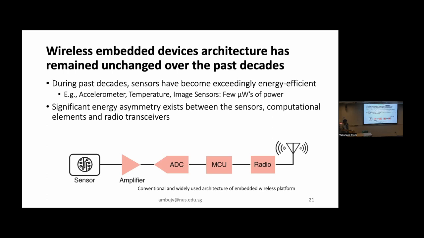Our physical world is analog. So it takes these signals and converts them into digital form, processes them using a microcontroller, and then it wirelessly communicates. And what we find is that the communication is actually the most power consuming task, and sensing is the least power consuming on these devices. Over the last two decades, the sensors, let's say an accelerometer that you use to measure motion, or a temperature sensor, or even an image sensor, consume very little power. It's on the order of few to tens of microwatts, while the rest of the components are quite power consuming.